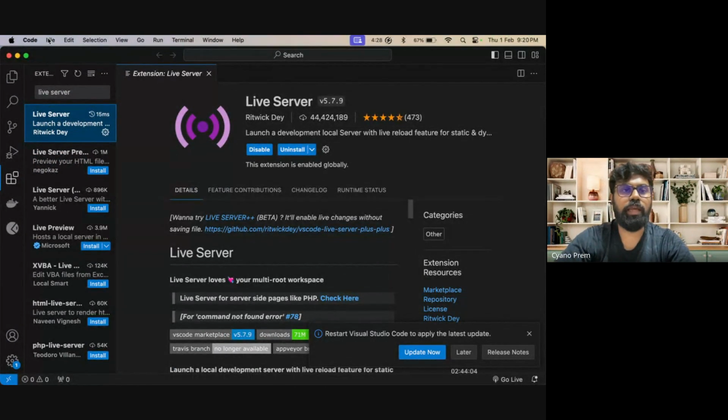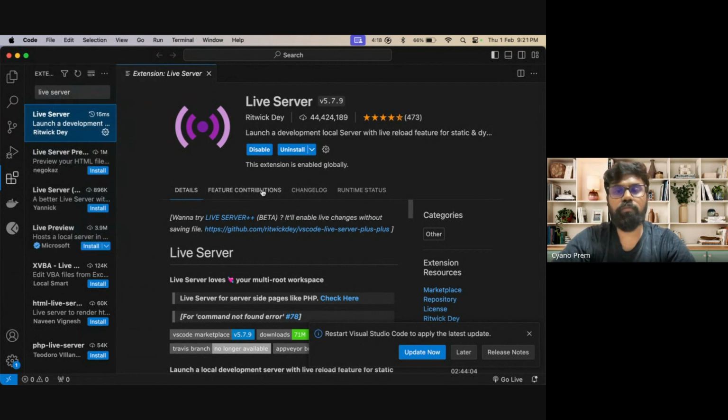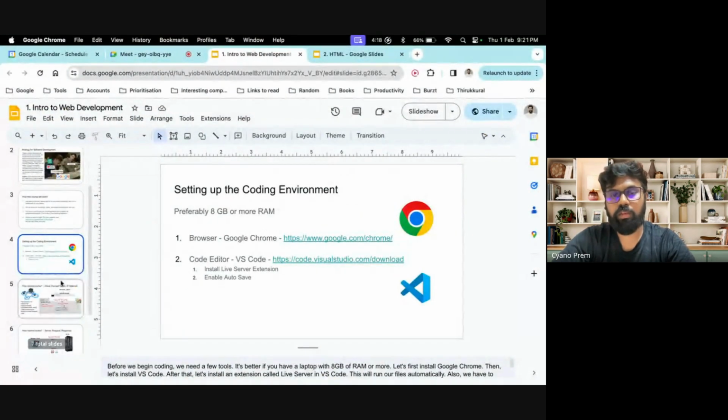The second thing is you have to click on file and click on autosave. So every time you type some code, you don't have to press Control S to save. Once autosave is enabled, it will automatically save, and live server also makes our life easier. So these two are really essential to start off with VS Code. We'll see what VS Code is in detail in the upcoming section.